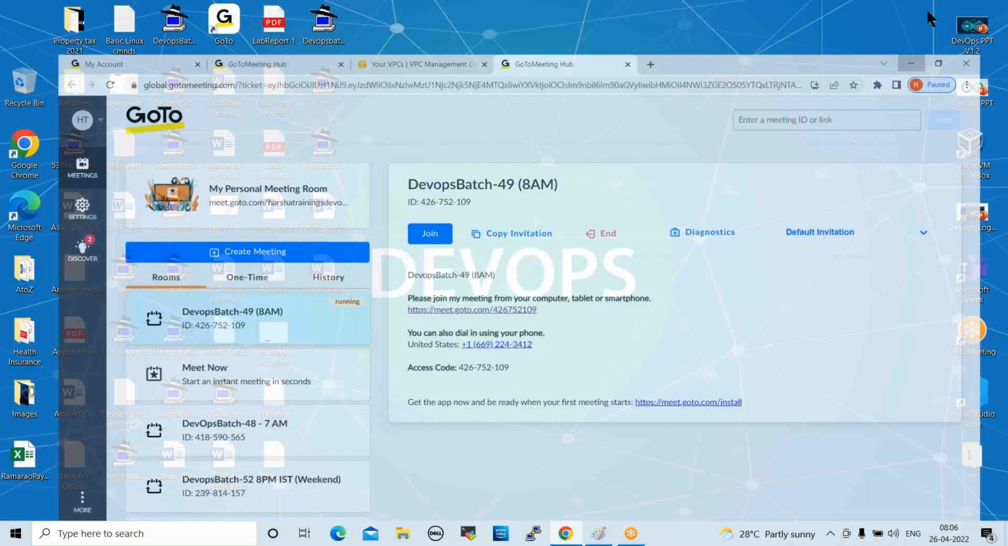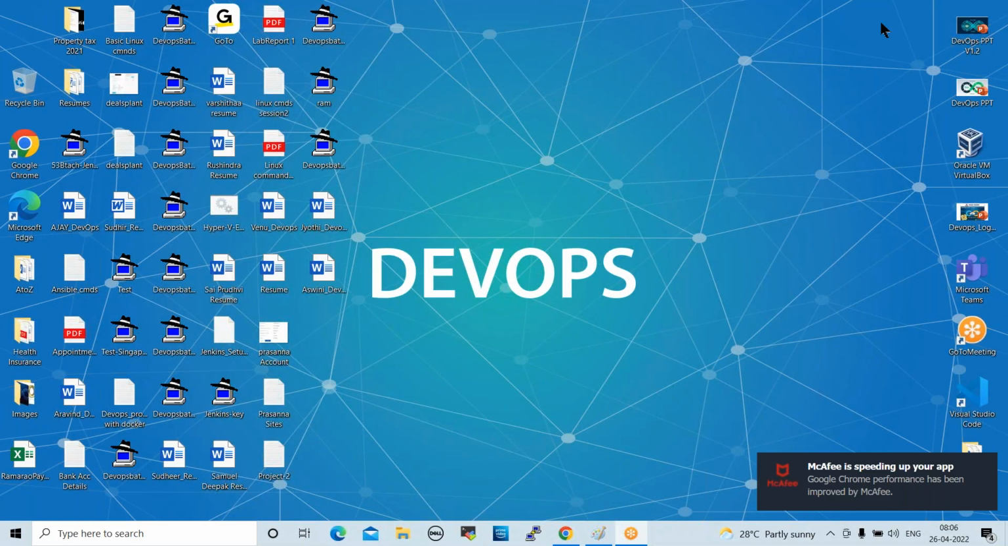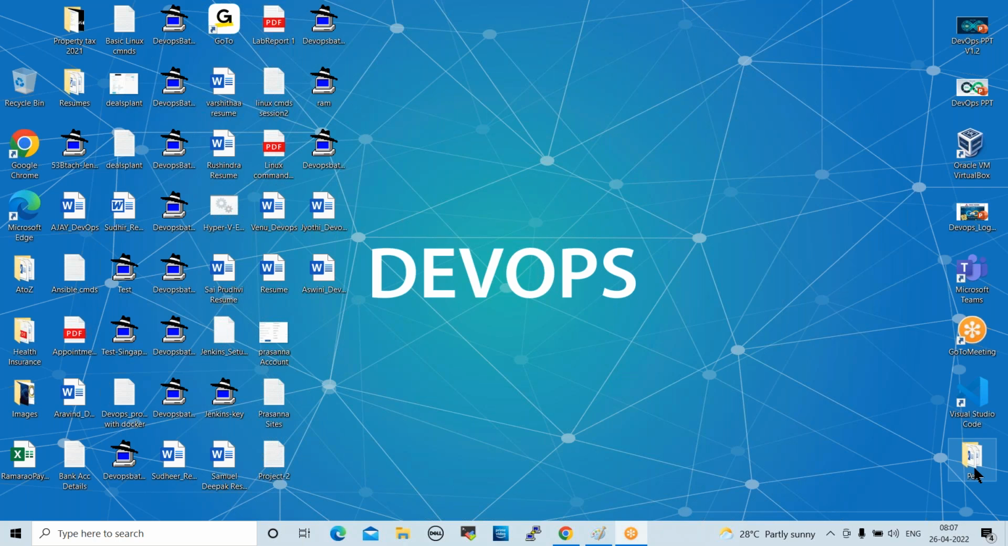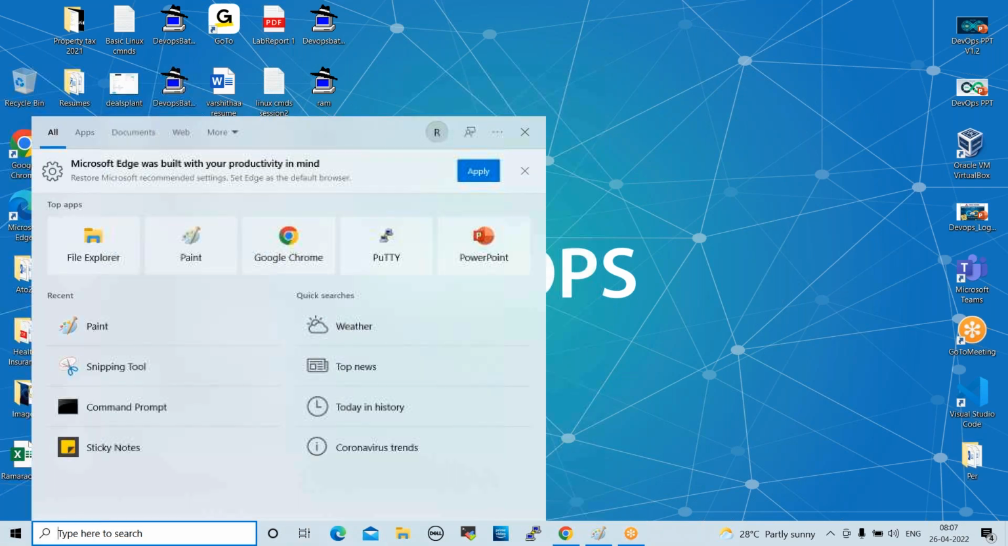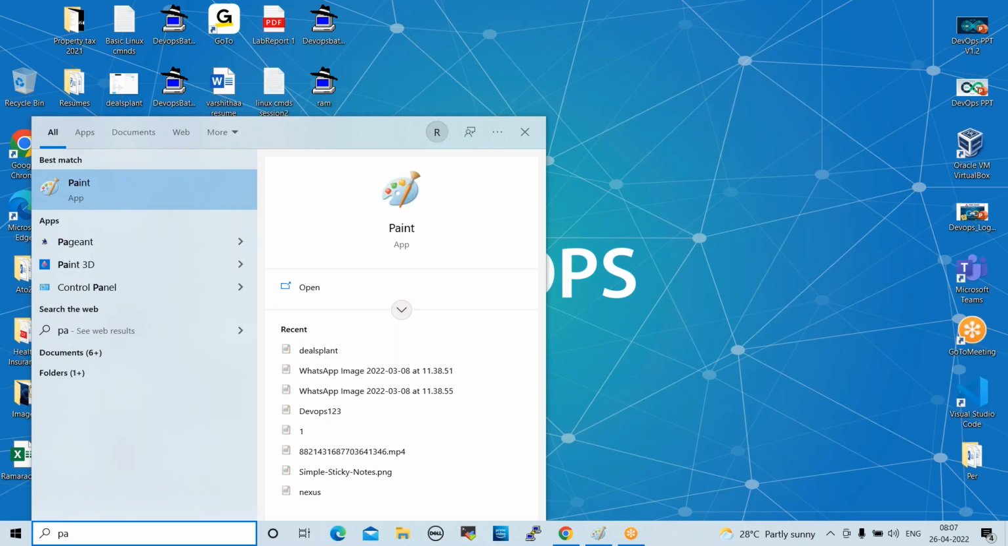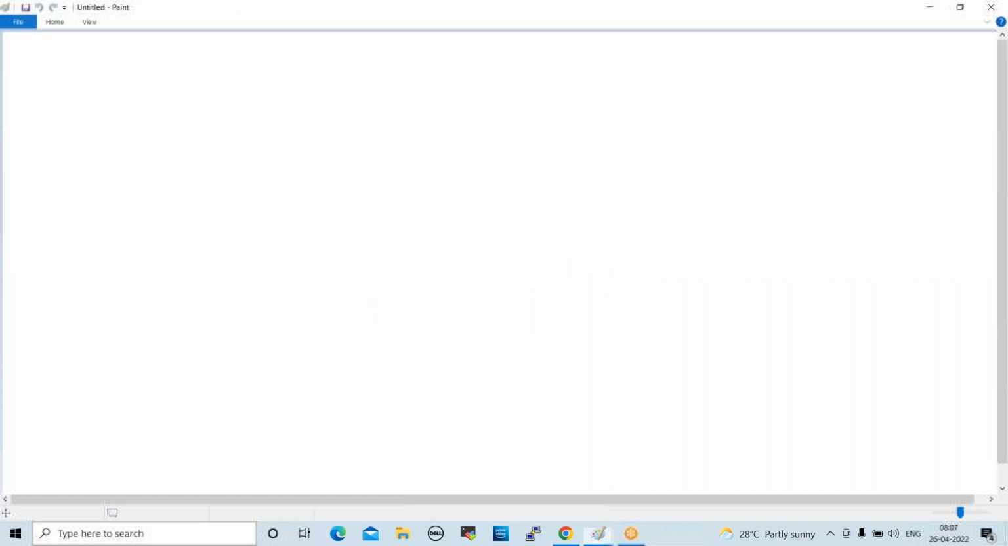Yeah, today we are going to discuss the second project, which is the migration project. How can we migrate servers from one region to another region, and how can we migrate servers from one availability zone to another availability zone? So we'll try to understand.